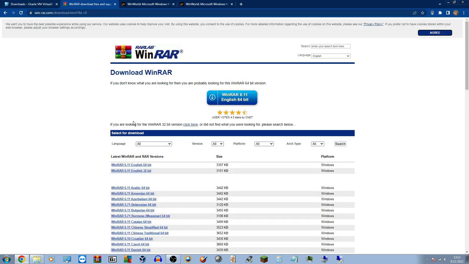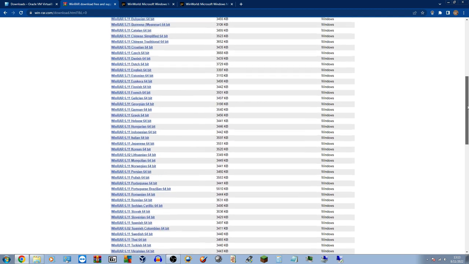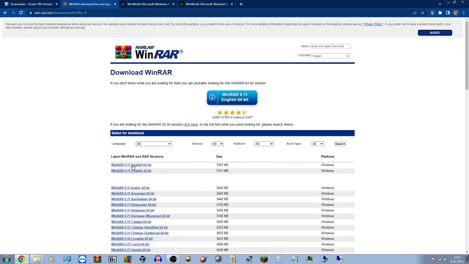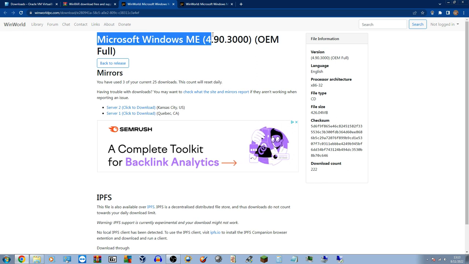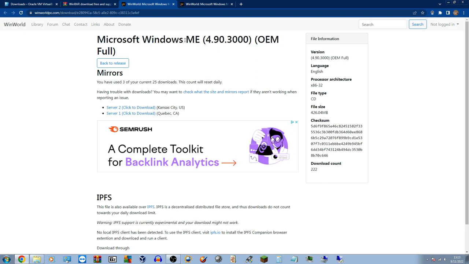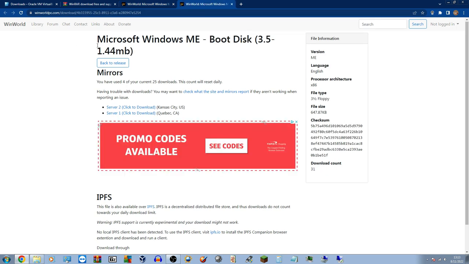You're going to need WinRAR to unzip the RAR files. You're going to need to choose whatever language you have and whatever operating system you have, whether you have a 32-bit or 64-bit operating system. And you're going to need the Windows ME OEM retail ISO file. And you're also going to need the Windows ME floppy boot disks. Yeah, you heard me right. Floppy drives. It's pretty crazy that we're using stuff like this. It's a 3.5 floppy drive.